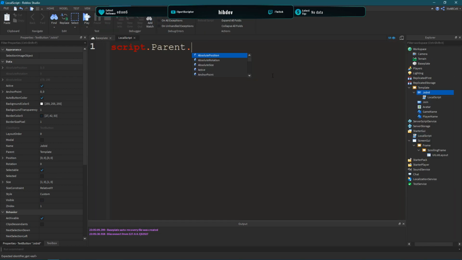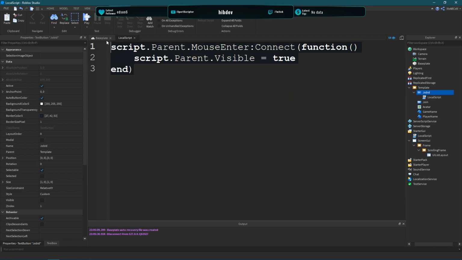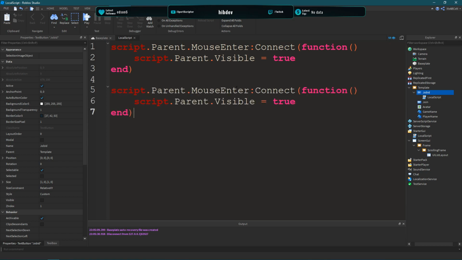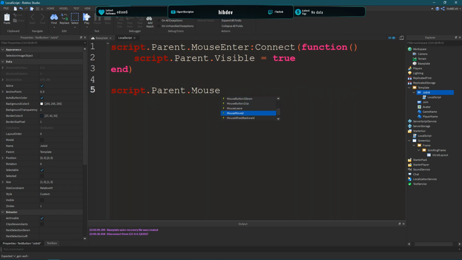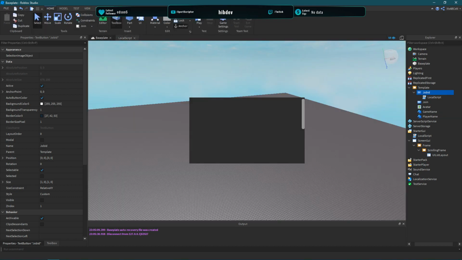Script.Parent.MouseEnter:Connect(function. Script.Parent.Visible equals true. Alright, and we can copy that and put MouseLeave. Is it MouseLeave? Script.Parent.MouseLeave, yeah. Alright, and then we'll just set it to false. So now let's try that.